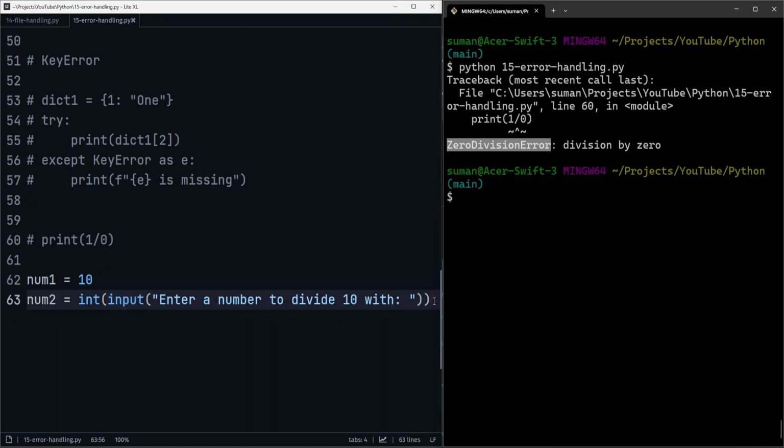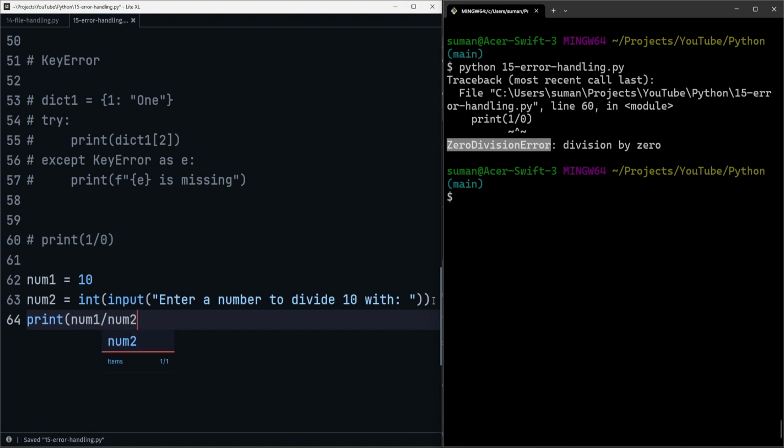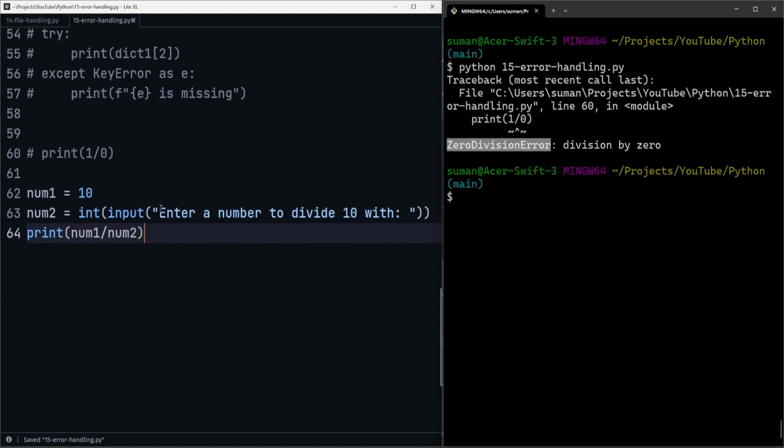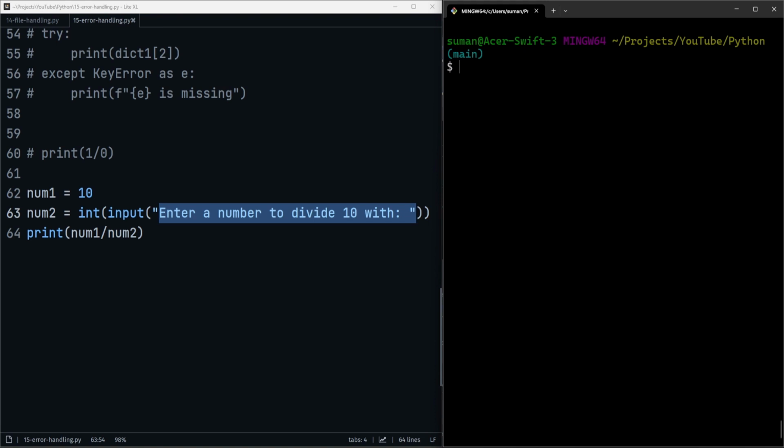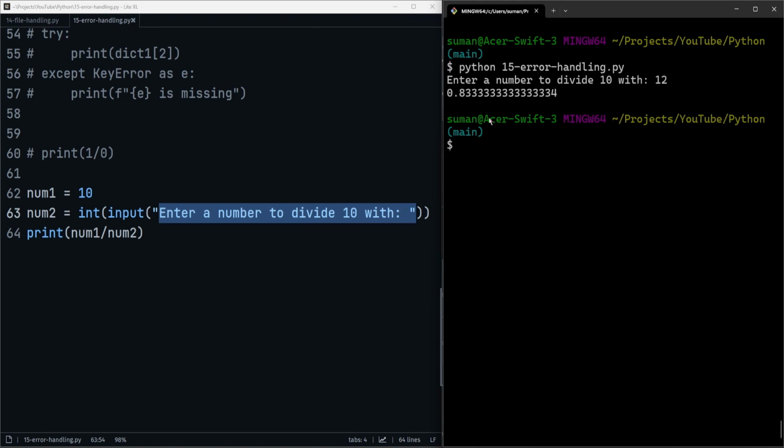So now what we'll do, we'll try to divide this number by num2. We'll print num1 by num2. Now what do you think will happen when we try to put a number here? When we put 0, then this will be 10 by 0, right? That is not possible. So let's see what are the possibilities here. First it will ask for a number. Let's put a number called 12, and we'll run 10 by 12.